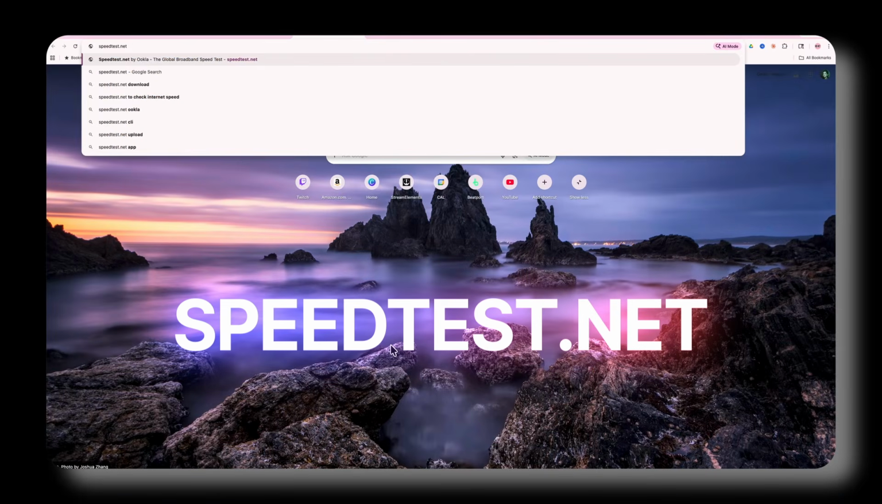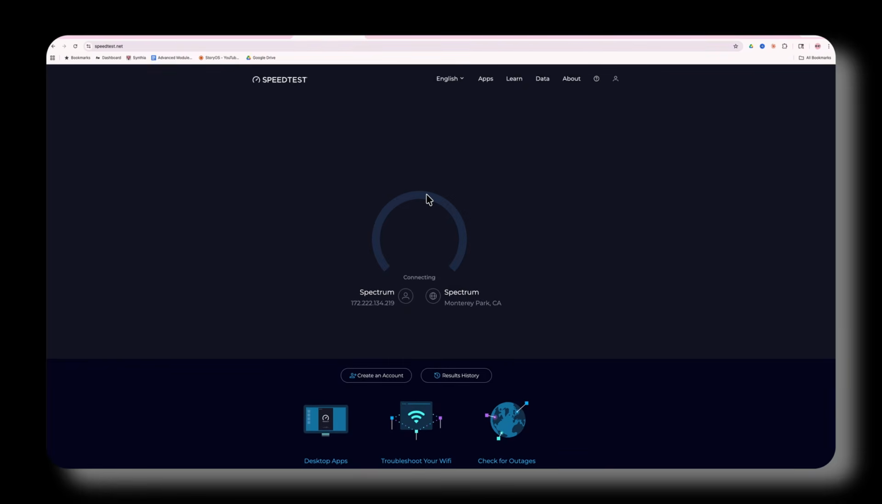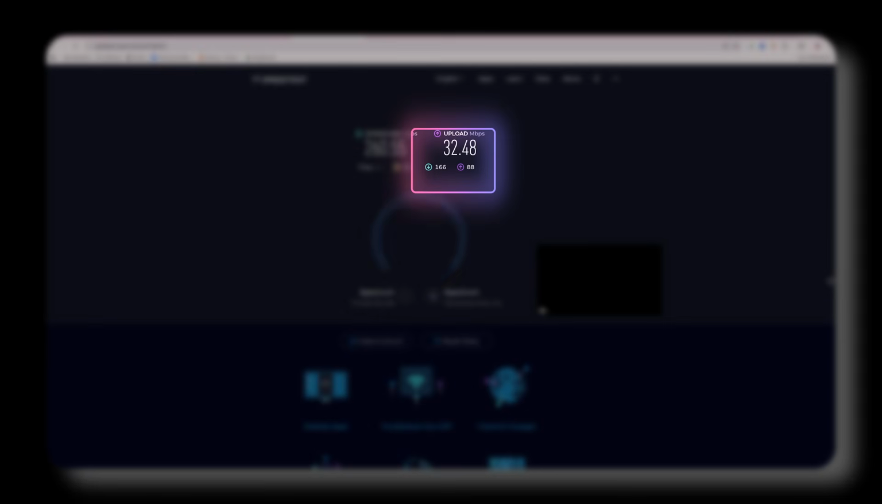So here's what you need to do. Before you go live, you need to check your upload speed. Go to speedtest.net and run a test. Look at your upload number, that's the one that matters. And now here's the rule. Your upload speed needs to cover all of your streams combined. So if you're streaming to multiple platforms, you're multiplying your bit rate.